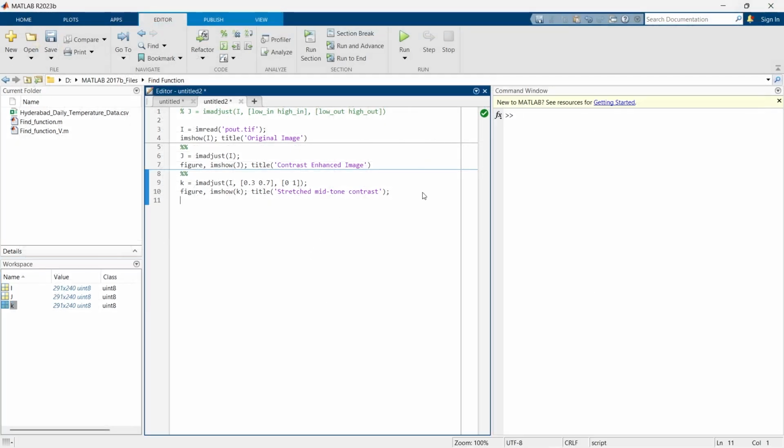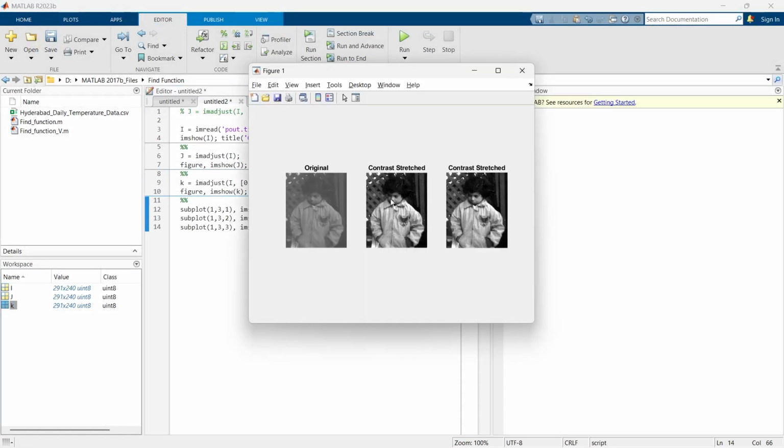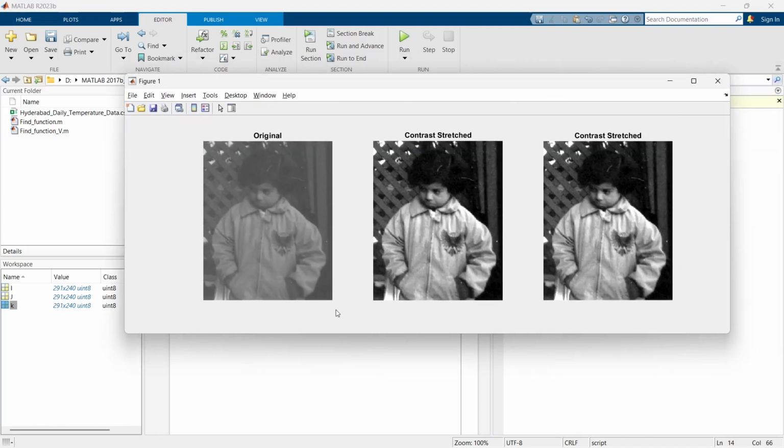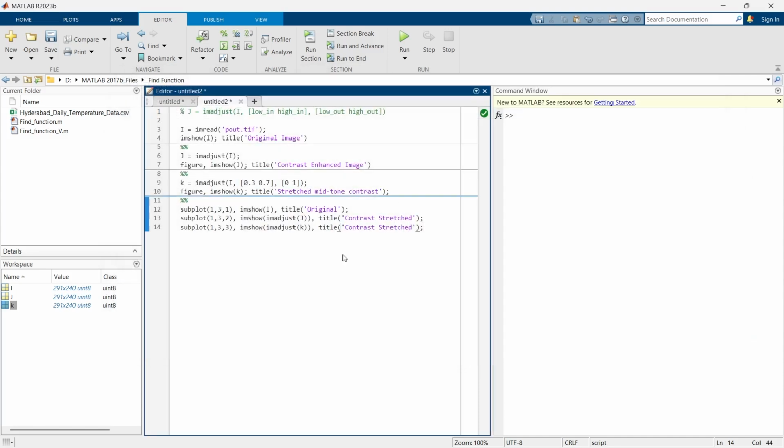Now let me show you all these three images together so that you can better understand. So here we go. This one is the original image, this is the full contrast stretch, and this is mid-tone. Here you can clearly observe the difference between all these three images. So now I think this makes it clear how contrast enhancement changes the visibility in an image. Now close this, and now we are going to take one more example.